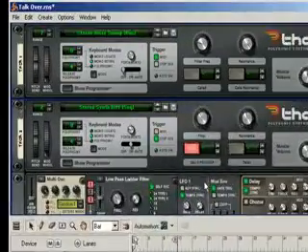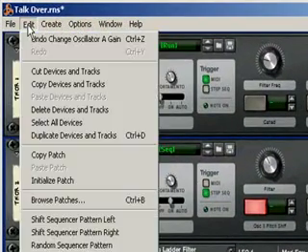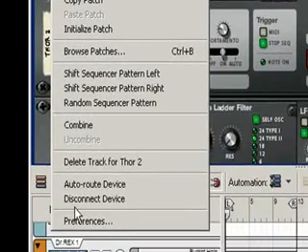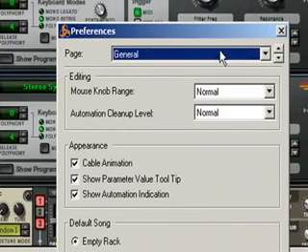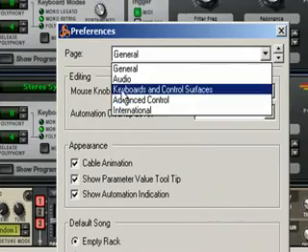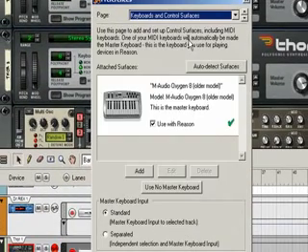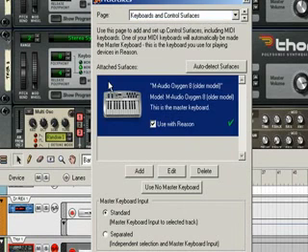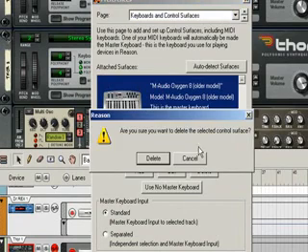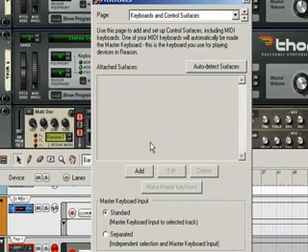Okay, so now we'll take a look at the preferences for the keyboards and control surfaces. So edit and preferences, and this time we need to select the correct page: keyboards and control surfaces. Now at the moment you can see that my Oxygen 8 is already installed, so I'll just click on that to highlight it and then click delete and then accept the warning.